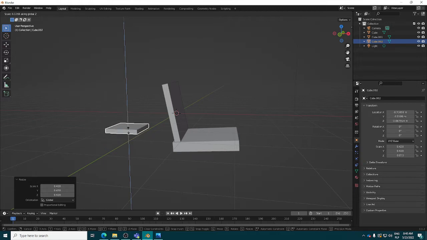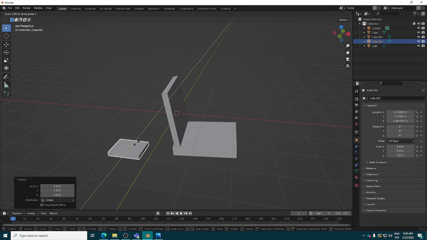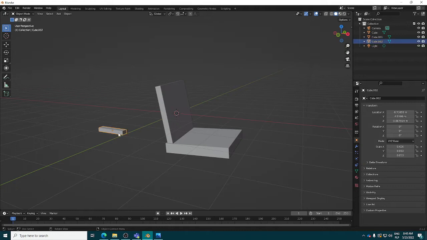Okay. Something like that. S and X is going to make it a little longer, but I don't think I need that. What I need is to make it thinner on the Y axis. So S and Y is going to work to make this into a thinner armrest, something like that. Okay. You can of course scale it according to your own needs. And then G is for grabbing it and placing it at the right position.